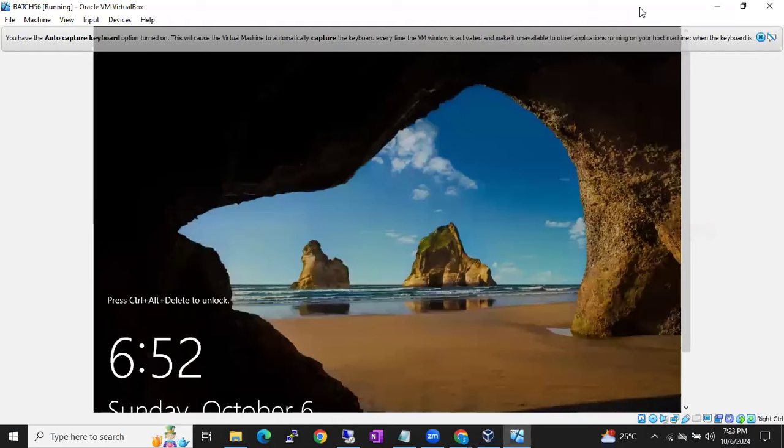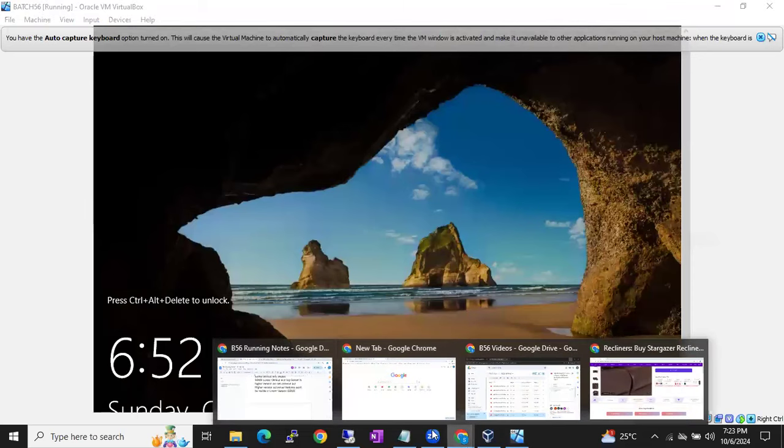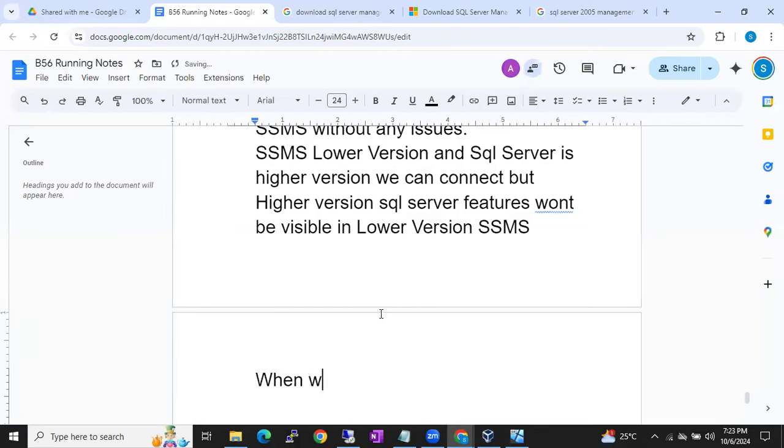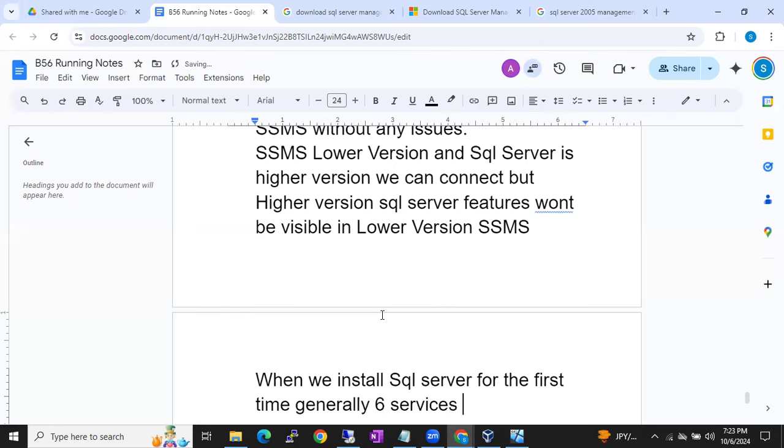So let's discuss how many services get created when you install SQL Server. Very important, guys. Sometimes if the server is not running, or you are not able to connect to SQL Server, or you want to restart SQL Server, generally we use services.msc. And if you want to change the service account, we use this only. When we install SQL Server for the first time, generally six services will be created, guys. Six services will be created when you install SQL Server for the first time. So what are those six services?